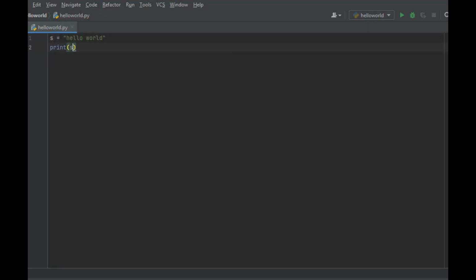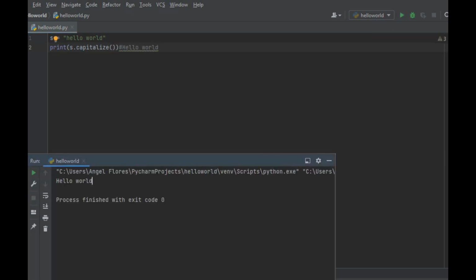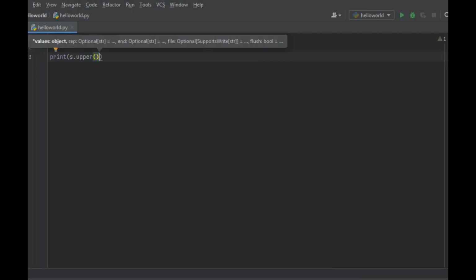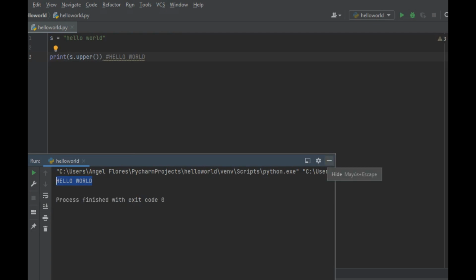Some of the methods of the string class. Capitalize. This method is applied on a string and returns it with its first letter capitalized. Lower. The lower method converts all alphabetic characters to lowercase. Swap case. The swap case method converts uppercase alphabetic characters to lowercase and vice versa. Upper. The upper method converts all alphabetic characters to uppercase.